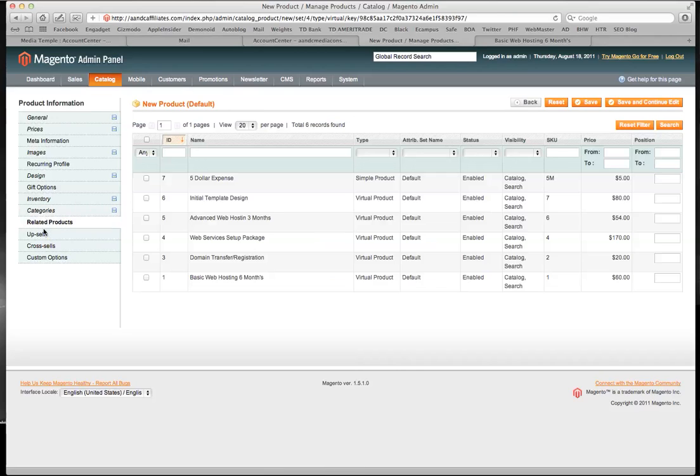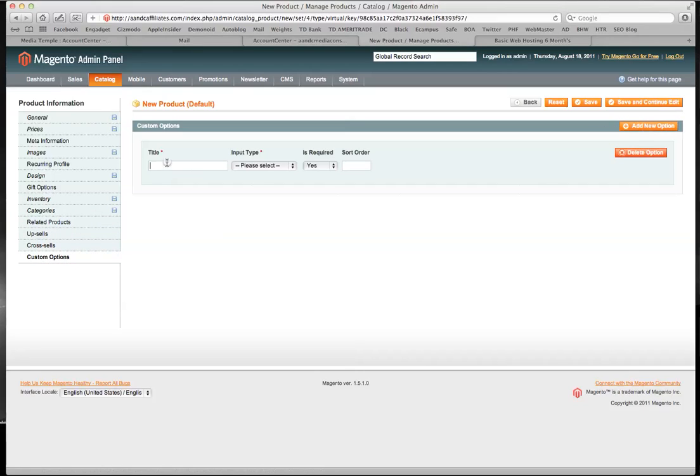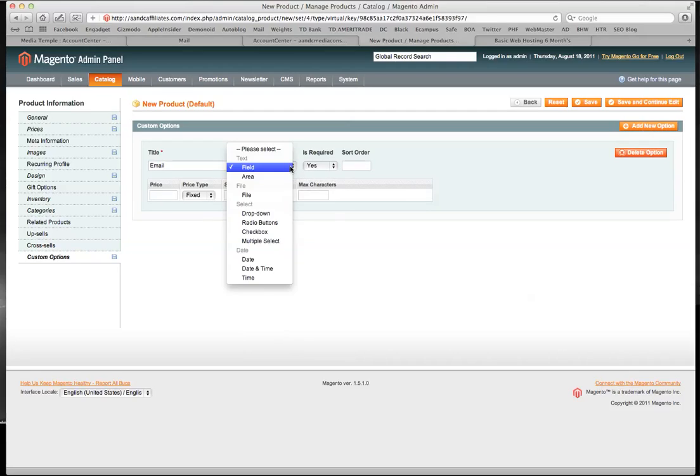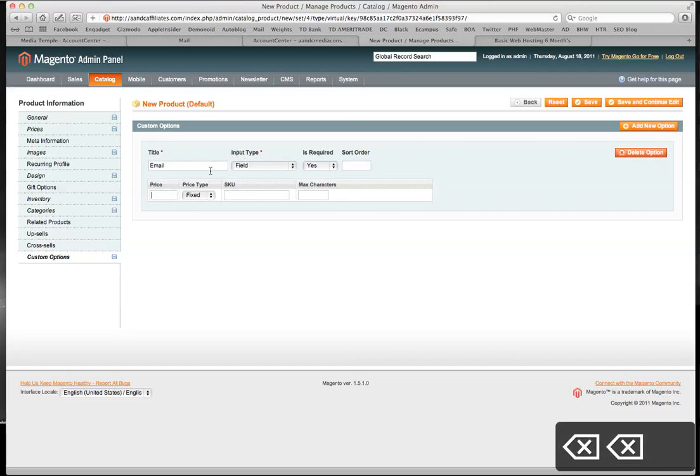Related products, not really. Custom options, if you add, for instance, if you want their email address, you just type email. Input type will be a field. If it's additional price, don't worry about it. Is required. Area, sorry, or you can use field, either or. Don't worry about this unless you have additional options, like if they want 2-side printing, you put additional option 2-side printing. They say yes, it'll be an extra $10. So if they click yes, it'll be $10. But if you want someone's email address, we'll leave it like that.